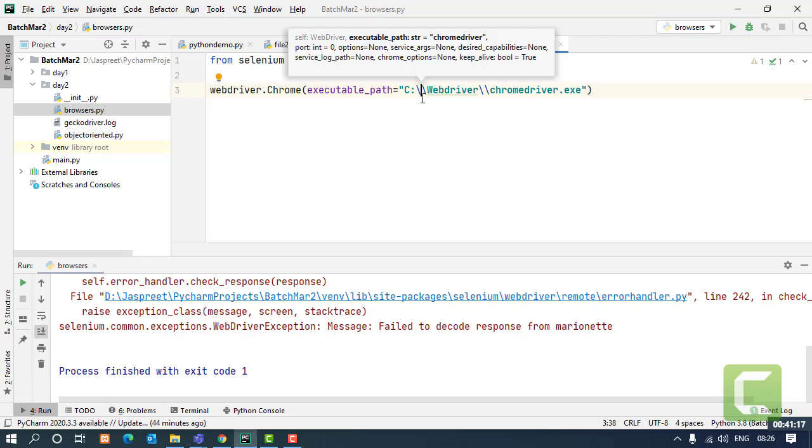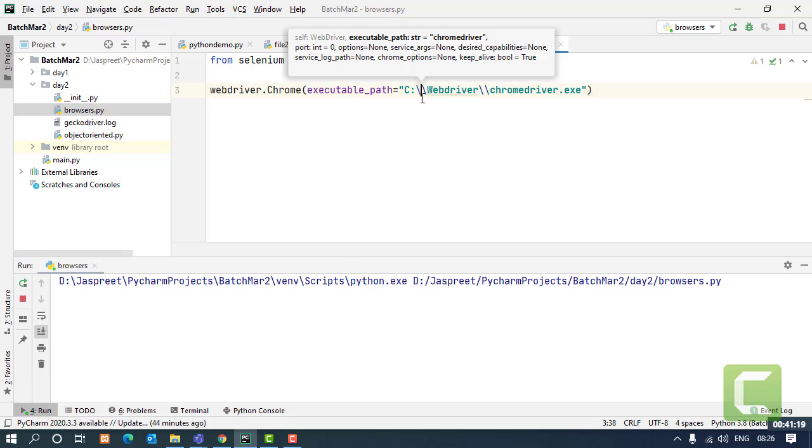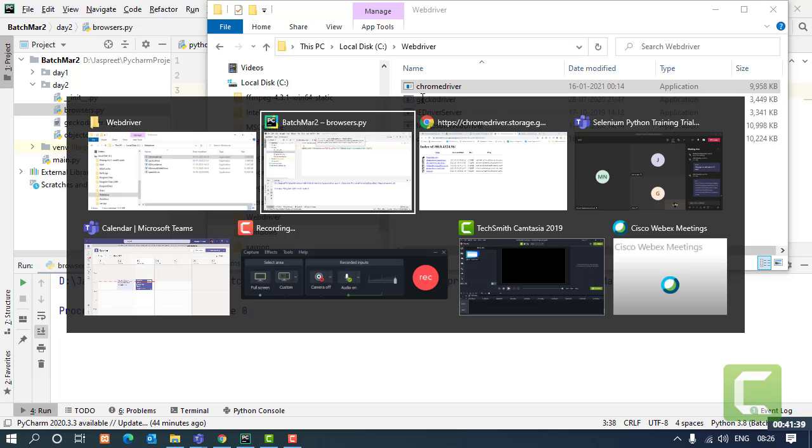Now if I save this and I run this, again I'll get the same output. I get the Chrome browser, and after execution it got closed automatically. This will be the command you have to execute the first time. Now coming to another browser.